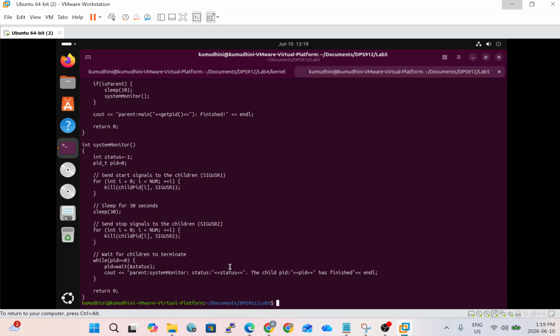Now, talking about the challenges I faced during this lab, the first was compiler warnings. The original code used char star for string literals, which modern C++ does not allow. So I fixed it by adding the const keyword to my file.